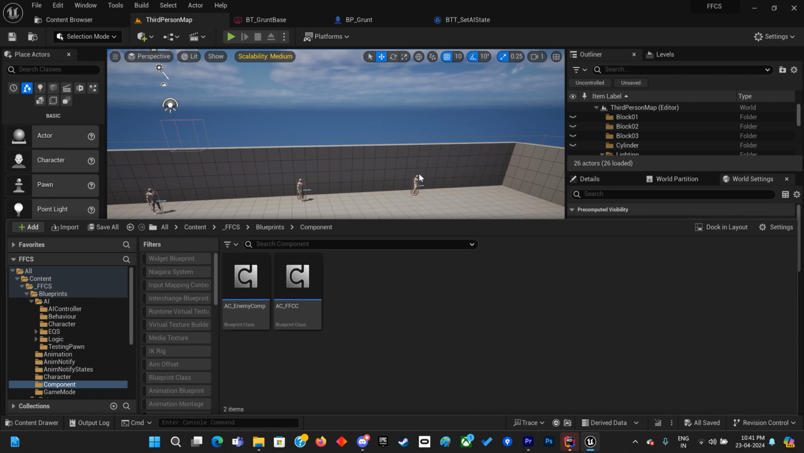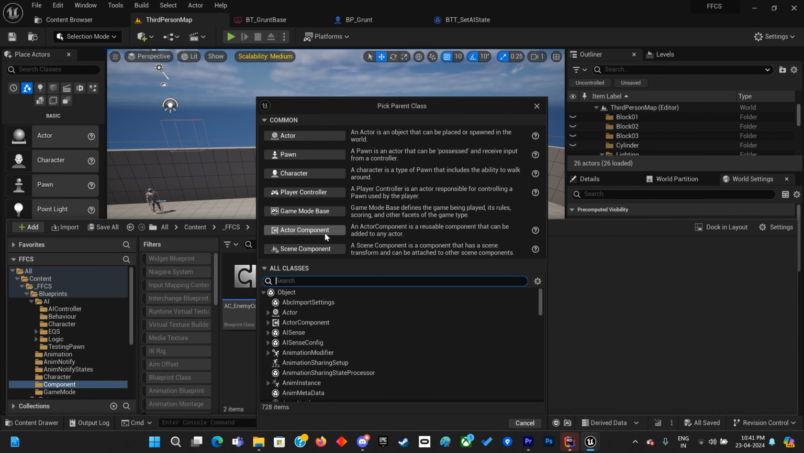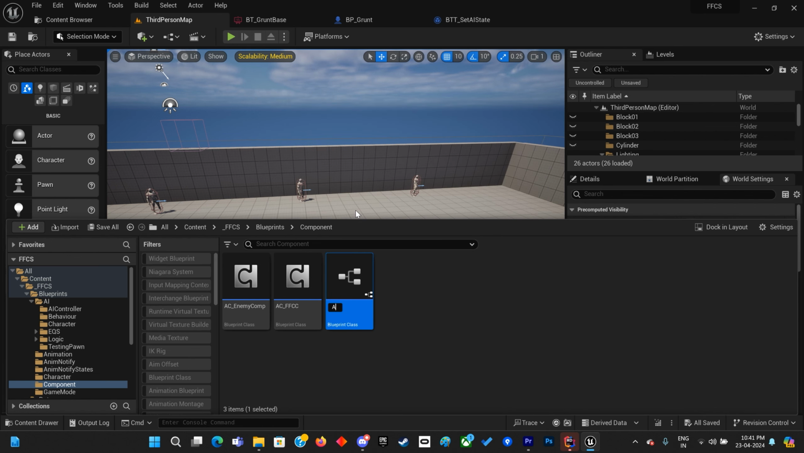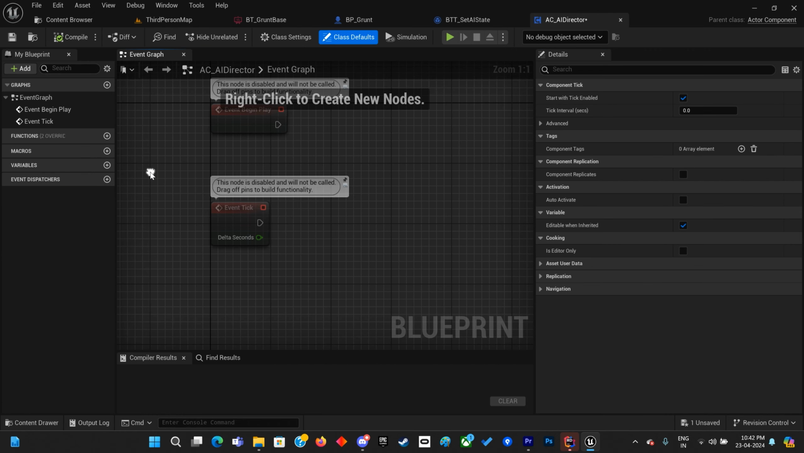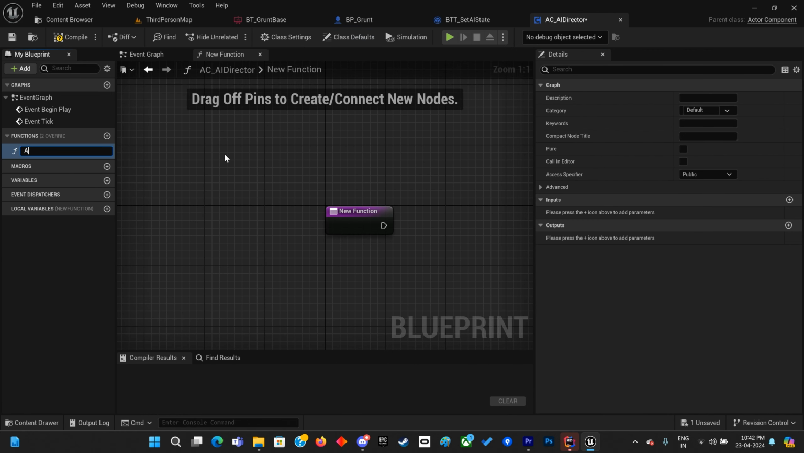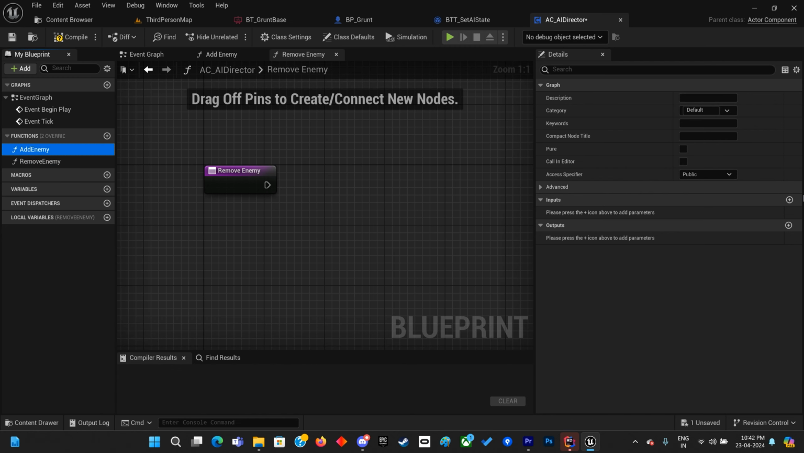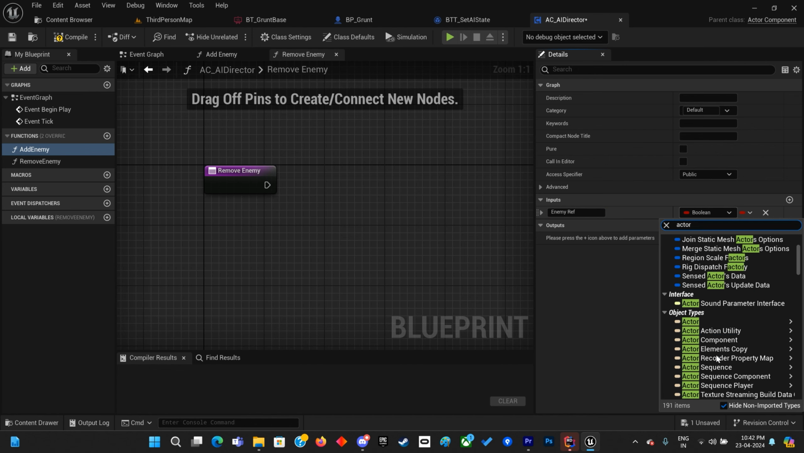Okay, so let's go ahead, create the actor component class, AC underscore AI director, and right now we'll have two functions. This will be add enemy, and another would be remove enemy. Now both of them will take in inputs of enemy reference. Now these will be actor classes.